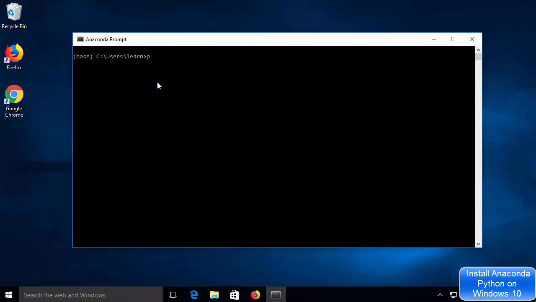So first of all, we are going to check the Python version on this Anaconda prompt. So I'm going to just write python --version here and then press enter. And you can see it says Python 3.6.5, which is from Anaconda Inc. So this is the version of Python which is installed on my system.